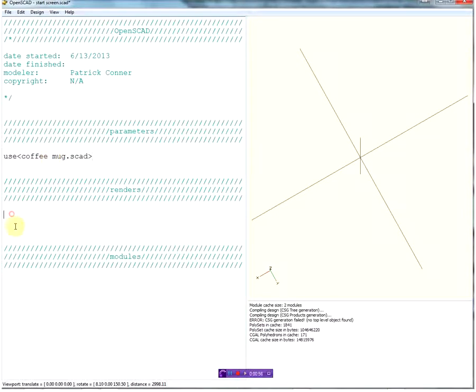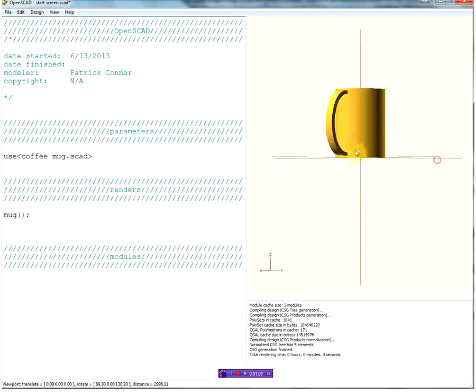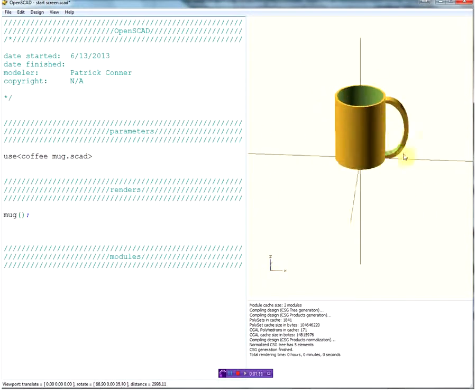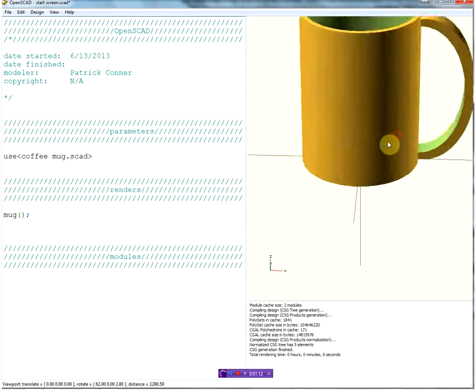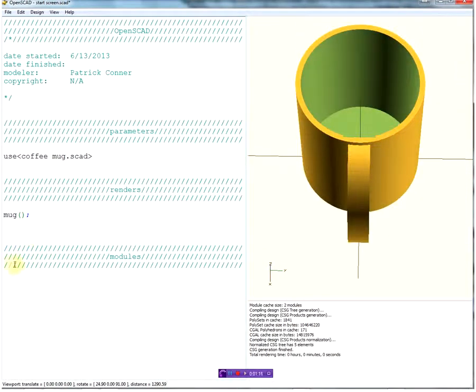So I went into the coffee mug SCAD, and I didn't change anything except that I made our mug into a module so I can call it without having to worry about translating and rotating. Other than that, everything's the same. But now, we need to make our lid.